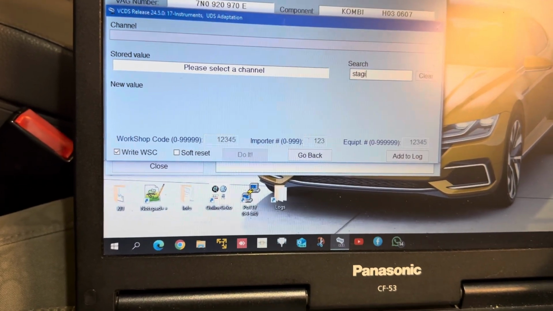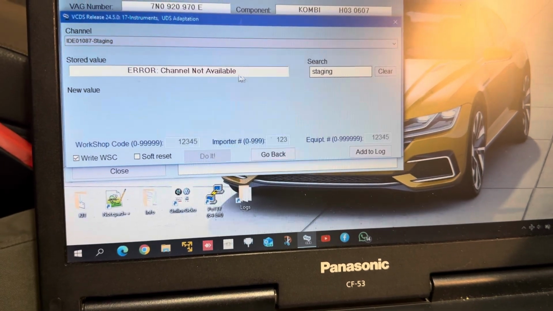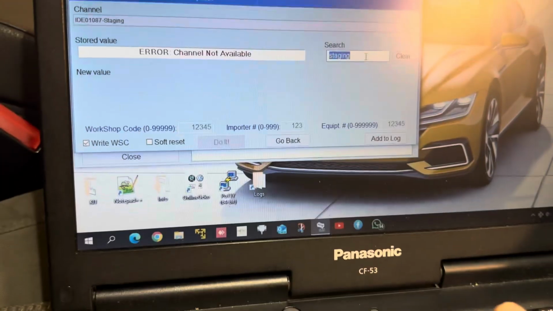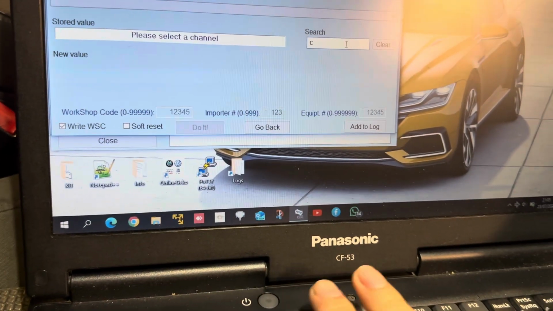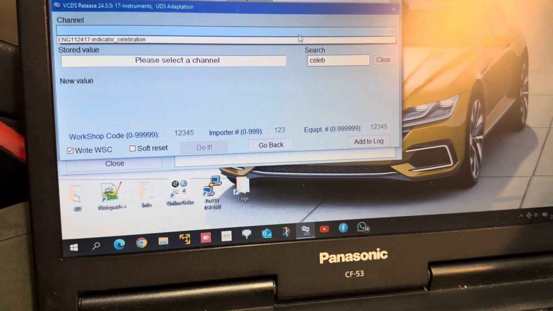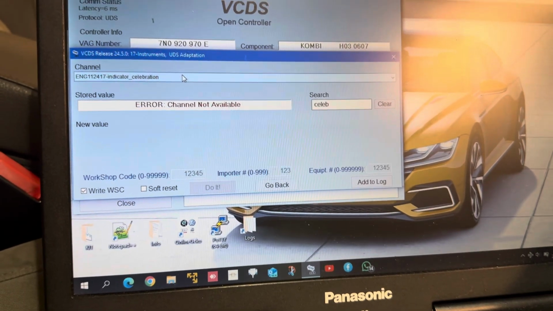staging. If this one doesn't work, you'll have error not available. Then indicator celebration, I'm looking for indicator celebrator. So this one doesn't work.